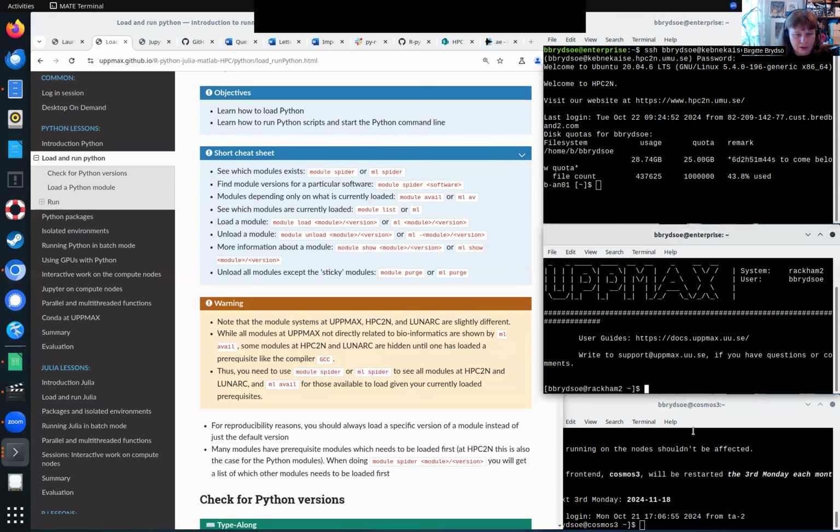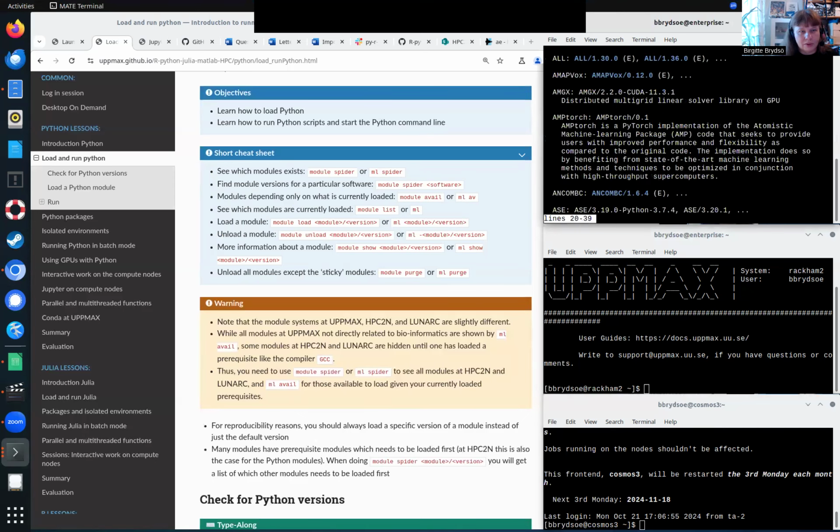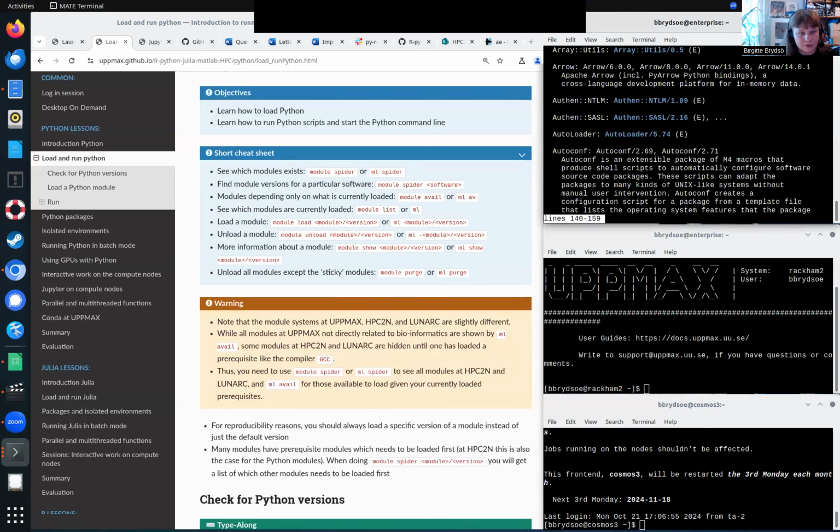And I have each of the centers logged into. First here Kebnekaise, then UPPMAX. Kebnekaise is HPC2N, UPPMAX has Rackham and Snowy for the GPUs, and then Cosmos from LUNARC. So I will try module spider here. And then you will get an output of a great many different types of software.